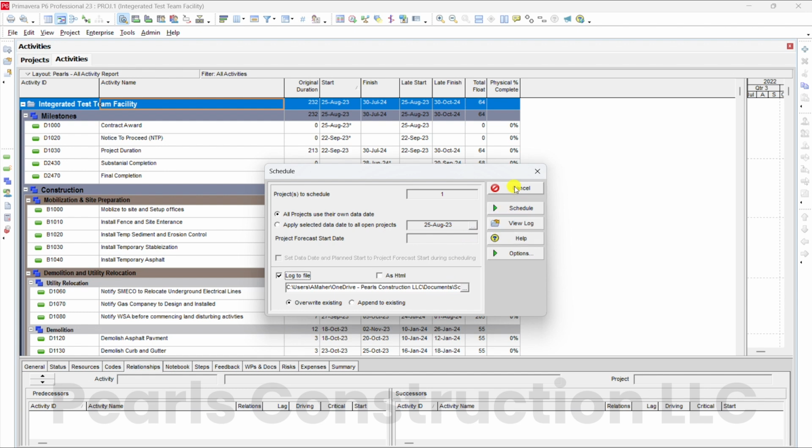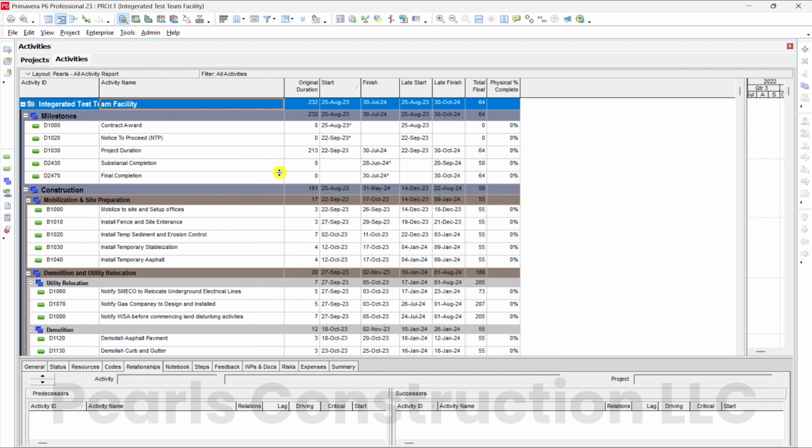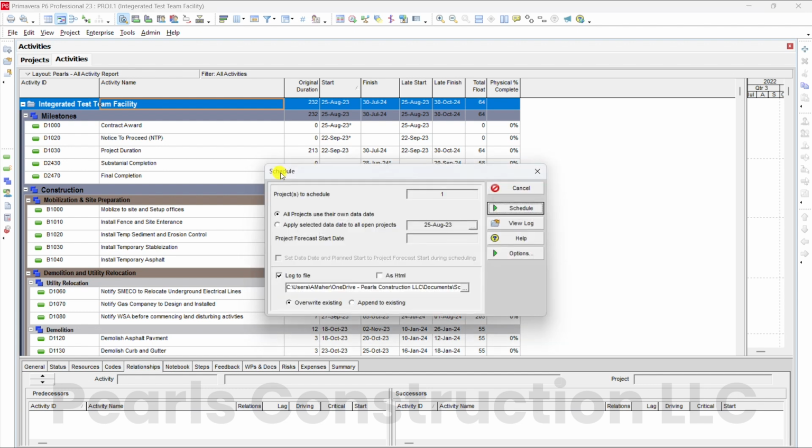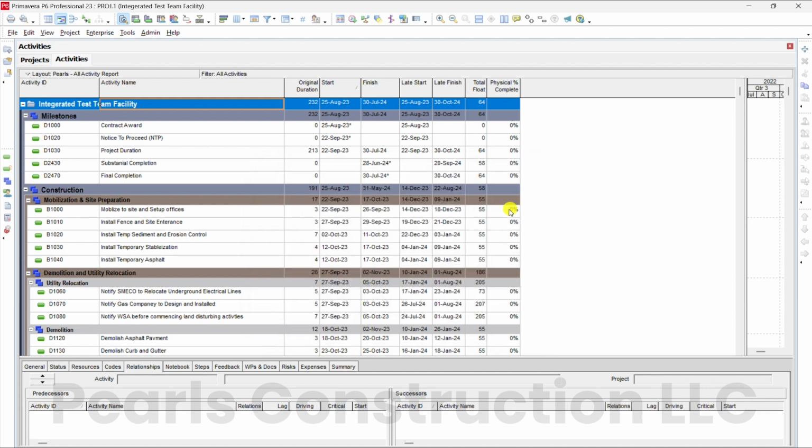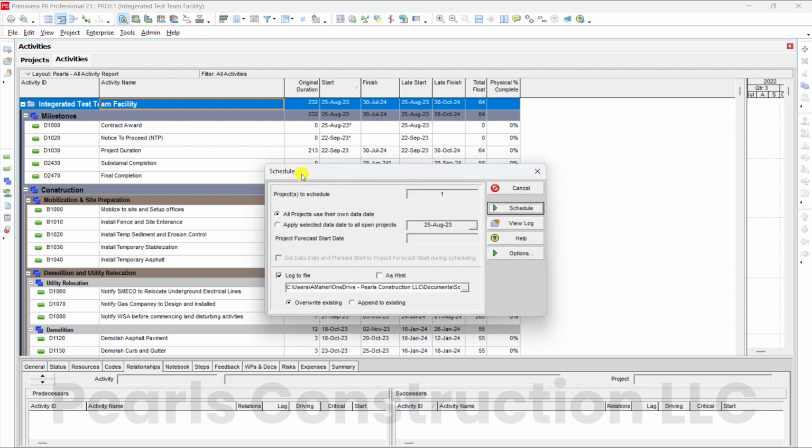Step 2. Generate the schedule log. Now press F9 or click the Schedule button. After scheduling, a log file will be saved automatically. Let's open it to find the information we need.